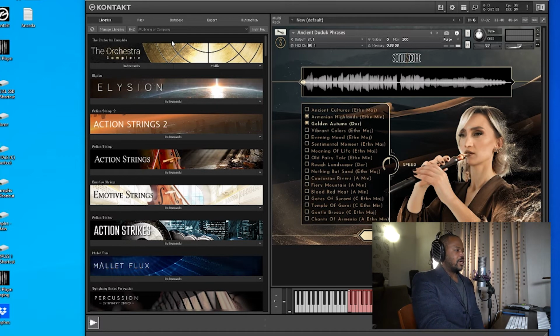This one we did in Dorian. This is Golden Autumn. And that one's in Dorian. This is Vibrant Colors, which is in the ethnic major that I mentioned.